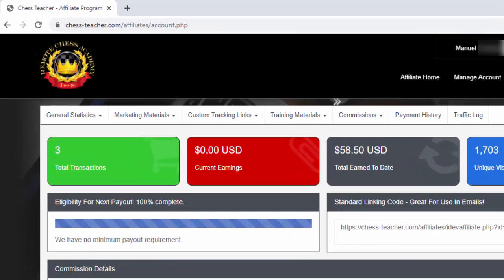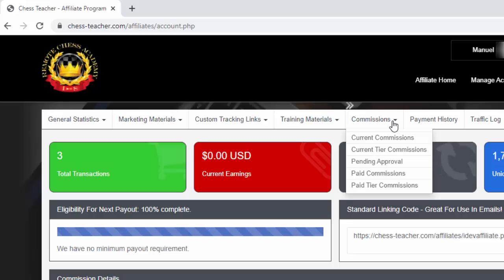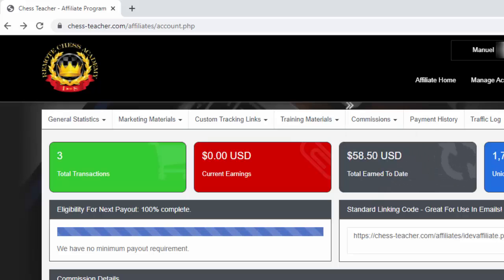Other important menus are the marketing materials that we're going to cover in a separate video, the commissions section where you can view the commissions that you've earned and the commissions for the current month that are waiting to be approved, and you can view the commissions that you've been paid on your payment history.